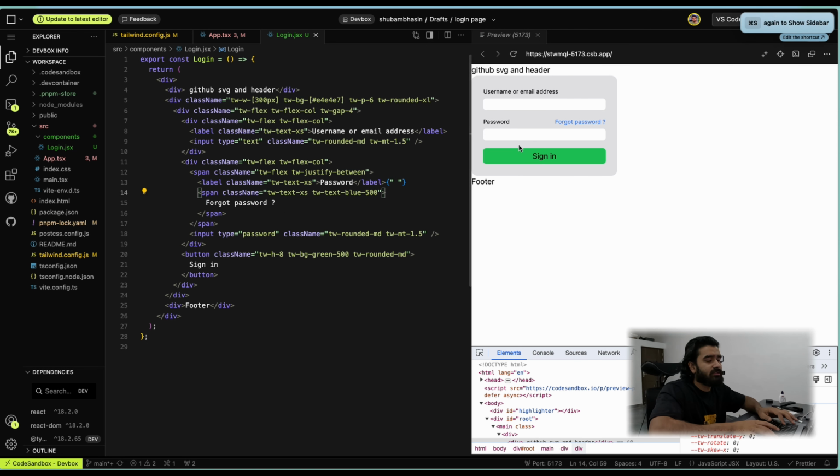Let's see. Yeah, again the intent is to do how we style and how we structure the things, not the color. We can always go and change this color anytime. That is not something that we are definitely worried about right now, right? So this is it.